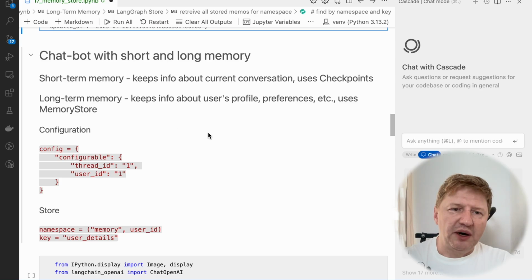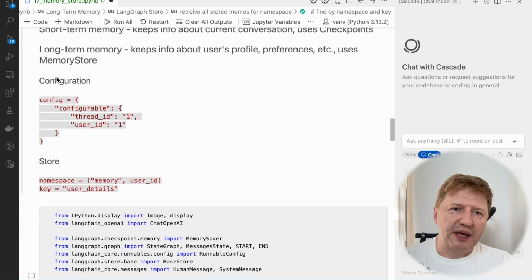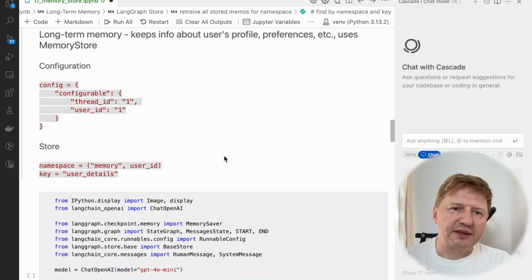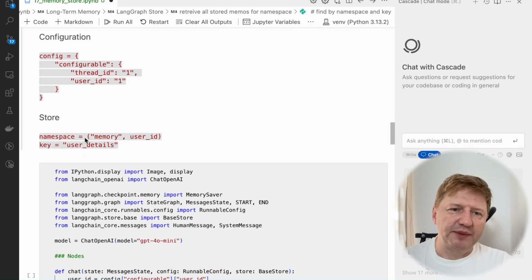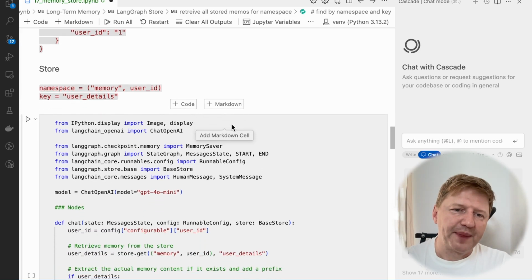And how we are doing this, it's pretty simple. I put here some information about structuring, so it's clear for you. And we have a configuration. We used that in the past already. What's new here? We are adding user ID. So we have a thread ID and user ID. And then for the storage, we also have a namespace as memory and user ID taken from this one. And the key we have is user details. So you need to remember this structure because we're going to reuse it later.